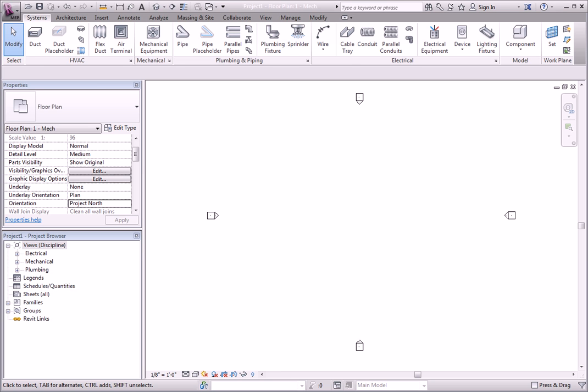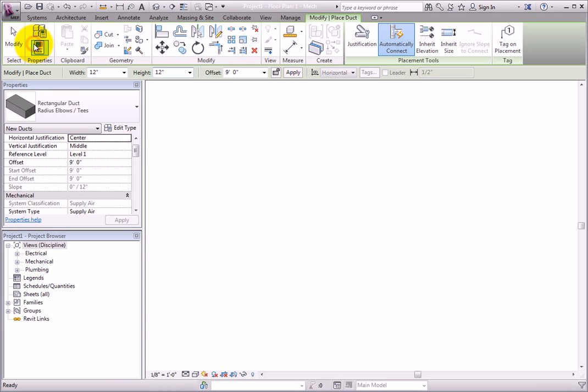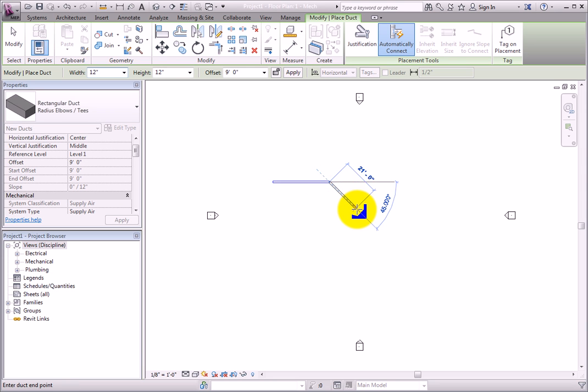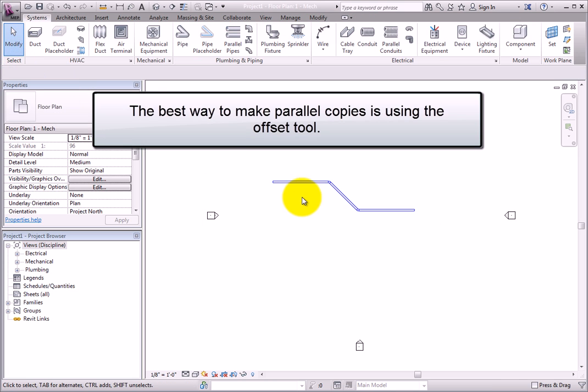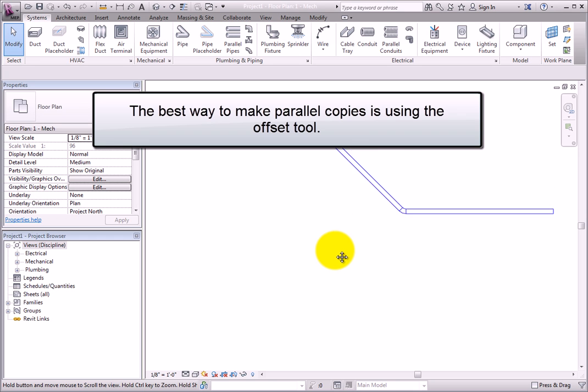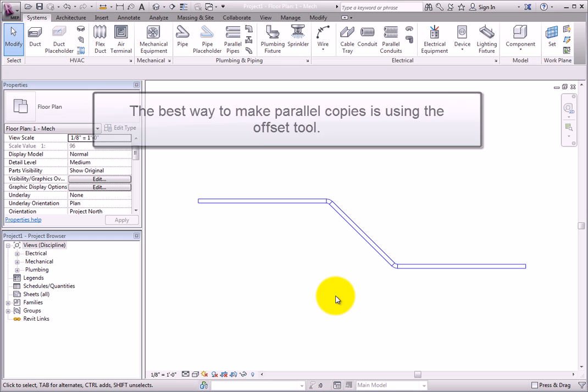To illustrate this tool, I'll first start the Duct tool and then sketch a few ducts. I'll create a horizontal duct, an angled duct, and then another horizontal duct. The most effective way to make parallel copies of the angled duct is to use the Offset tool.